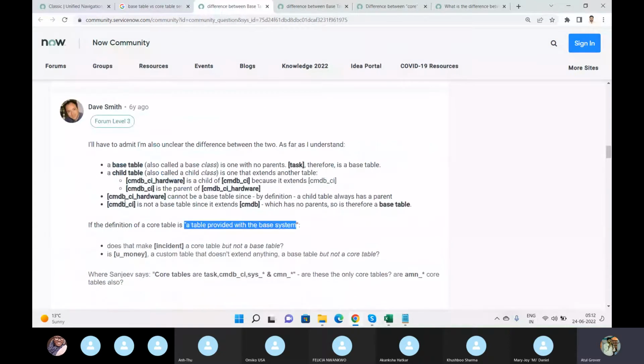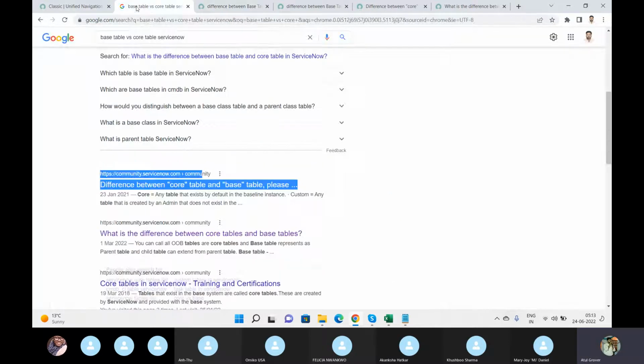Let's take this as a definition. What it's saying is that any table which doesn't have any parent is called the base table for me. And if this table is provided with ServiceNow, when you purchase ServiceNow and open your instance, then it becomes the core table. So confusing. Let's go back again.